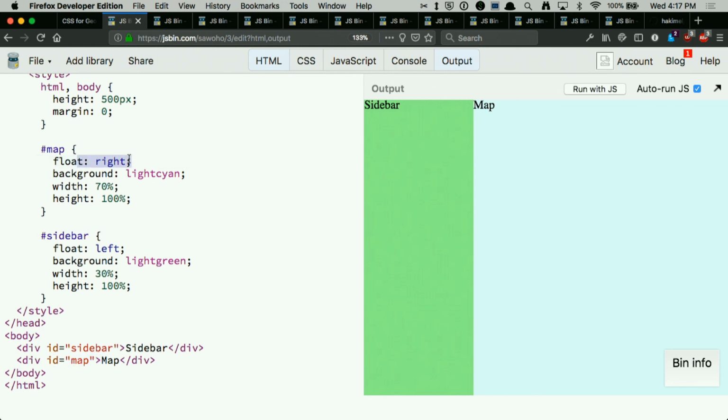Our map floats right, so we take our map, we put it on the right side of our page. That map is 70% the width of our page. And then for the sidebar, we float it left. It's 30% wide. Both of them are 100% high. The height of the body is 500 pixels, so you can see it's 500 pixels tall right there. Great, we're ready to go.